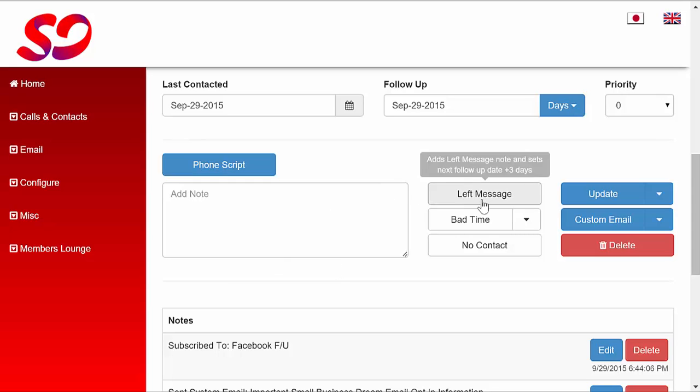To the right, you can see the left message button. Pressing this is the same magic described earlier. It will stamp a note in automatically saying you tried to leave a message, send the customer or prospect an email saying you tried to leave a message, and update their next follow-up date to 3 days from today. The content of the left message email is customizable by you in the Action Subscriptions area.